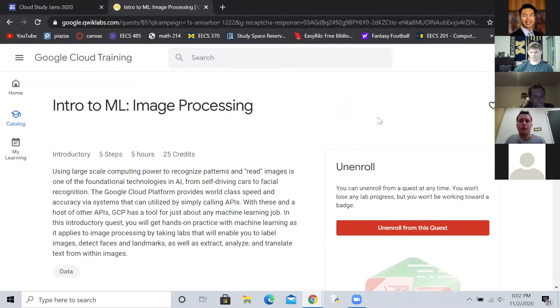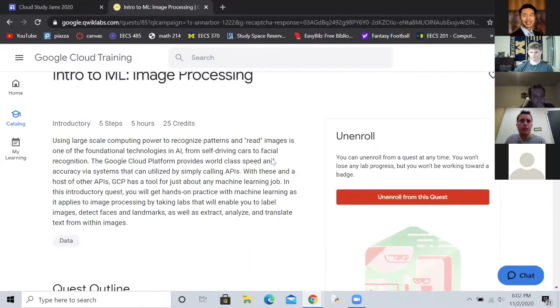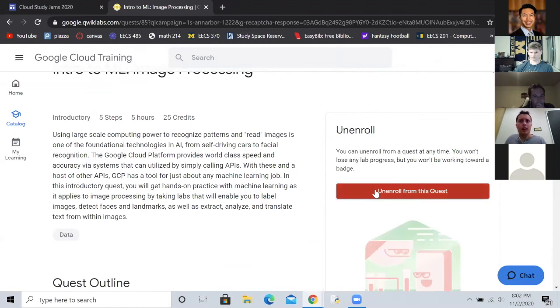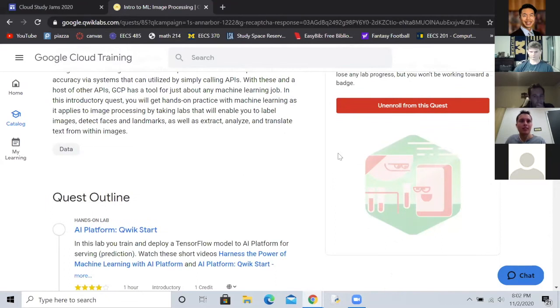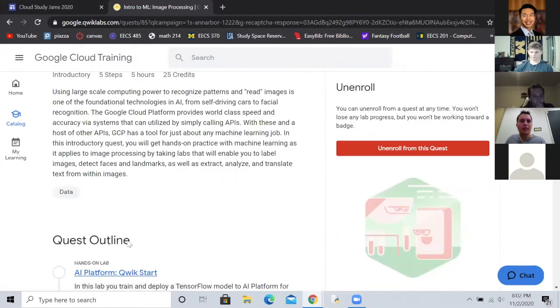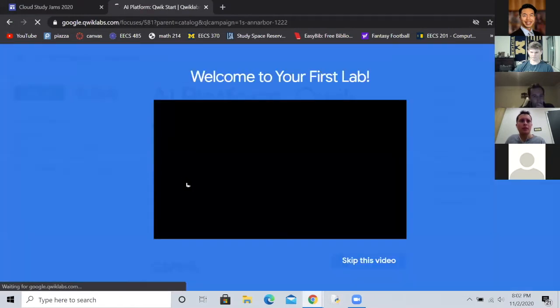All right, so now we should be here. And then, okay, now this is where it's different. I think right here you should see an enroll button, but because I already did this process, I have an unenroll button right here. So what you do is you click this green button and it'll pull up one of these labs like here.